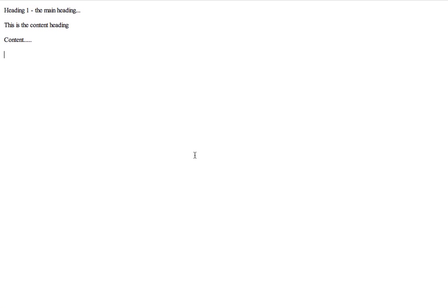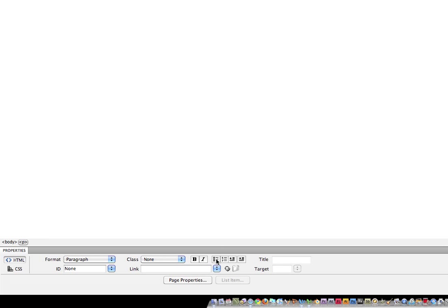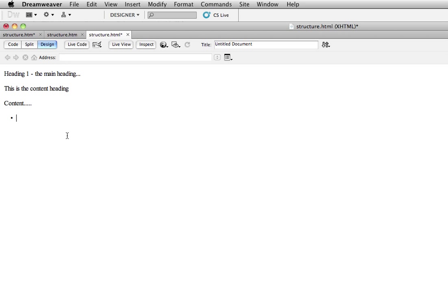So what I'm going to do is just come down here and click on this button, which is an unordered list. And it gives me this bullet. So I'll say maybe point 1, point 2, and point 3 or something like that. Then I'm going to go for another heading. Now, let me show you something interesting. I'm going to undo that for you.